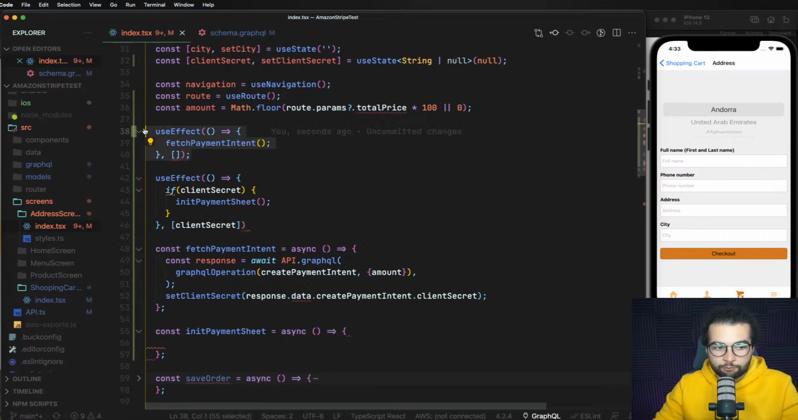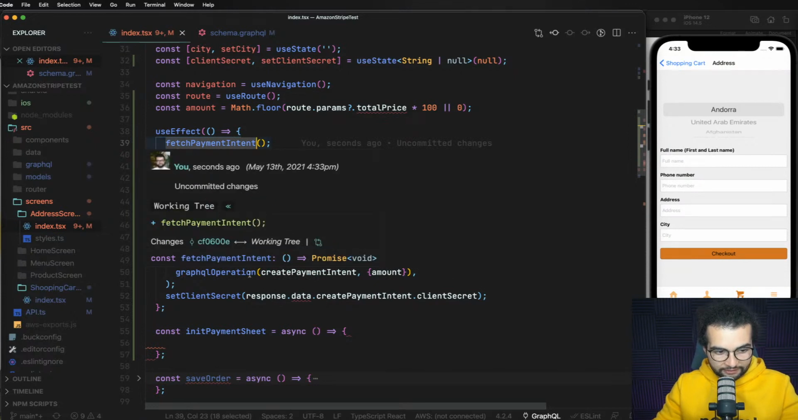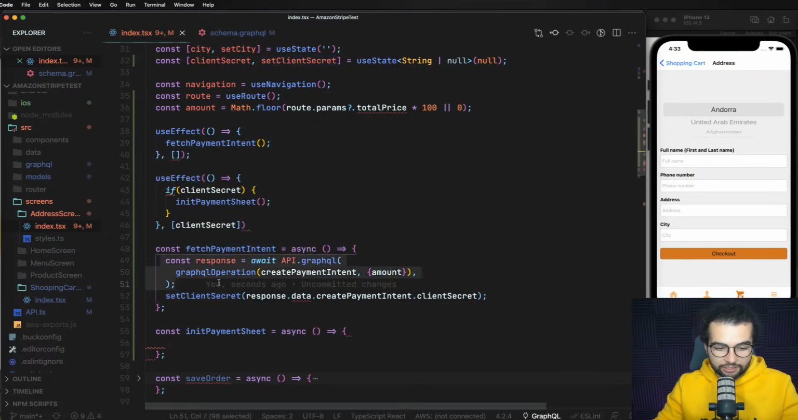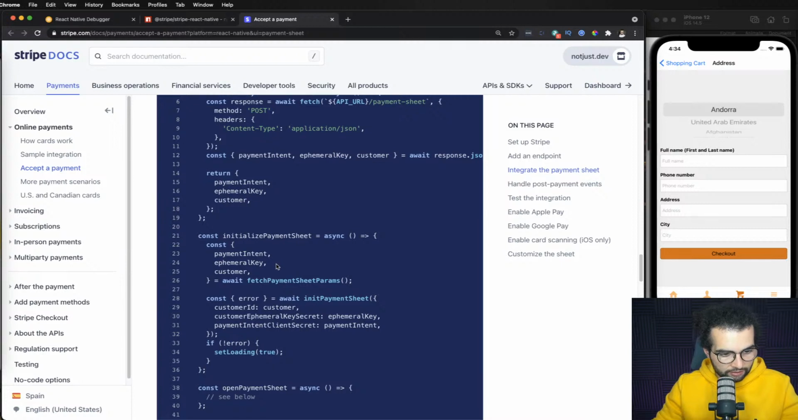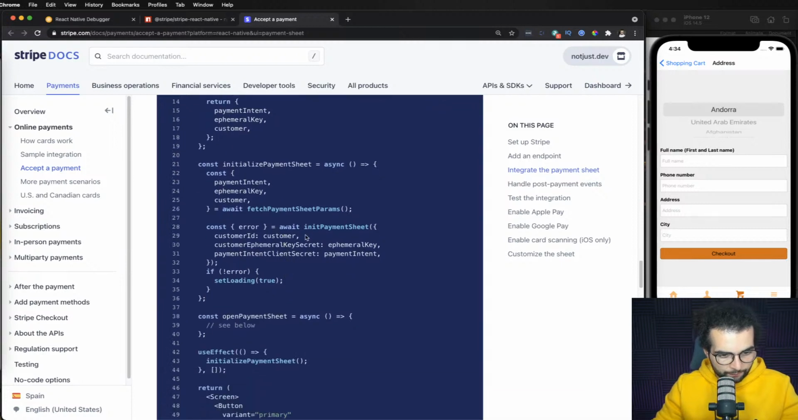So when the component mounts, the flow will be like this. We're gonna call the fetch payment intent. The fetch payment intent will do a request to our GraphQL, will get the client secret, will set it to state. Then, because we update the state, this will trigger the next use effect, because we have client secret as a dependency. And if client secret is not null, we're gonna initialize the payment sheet. So here, initializing it is, yeah, calling this init payment sheet.